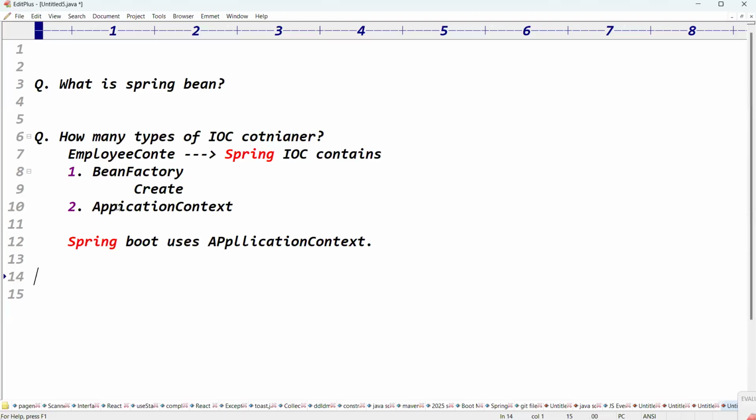What are the responsibilities of the IOC container? Create objects, inject the objects, initialize the objects.